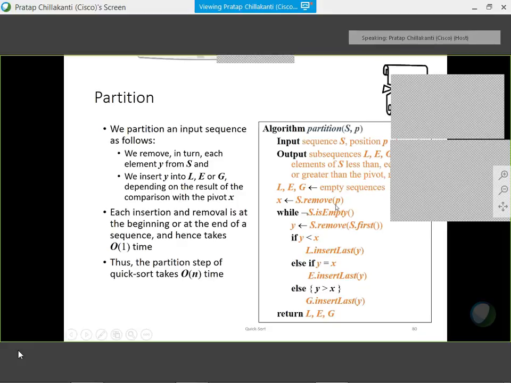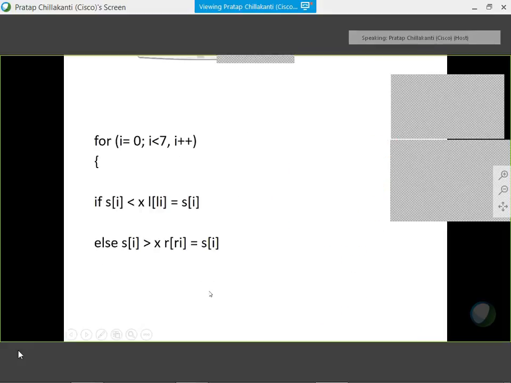You can see here, whatever we try to write there is what this while loop is showing. While S is not empty, you continue to do this. You do the comparison. If y is less than x, you insert into the left array, or you insert into the equal array, or you insert into the right array, or greater array. Okay.